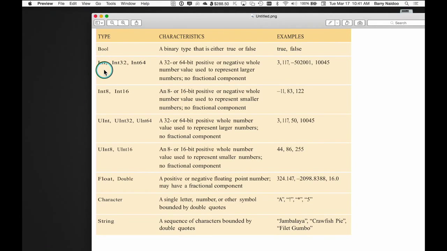Then we have several integer data types. We have int 32, int 64, int 16, and int 8. These are integers, whole numbers, which are positive, negative, or 0. But some integers are quite big, like 100,045, and some integers are quite small, like the number 3 or -11.